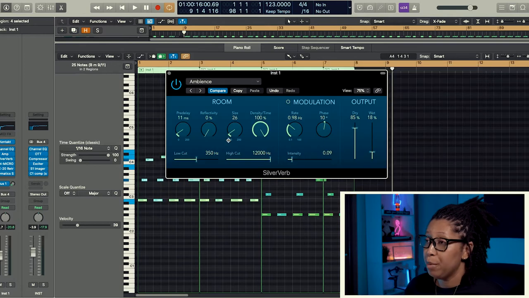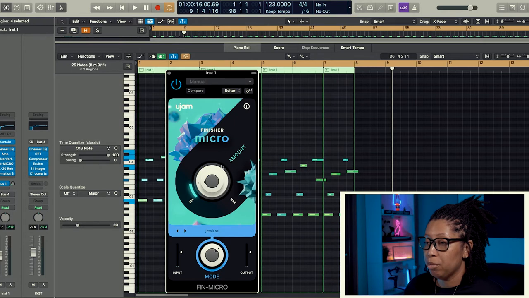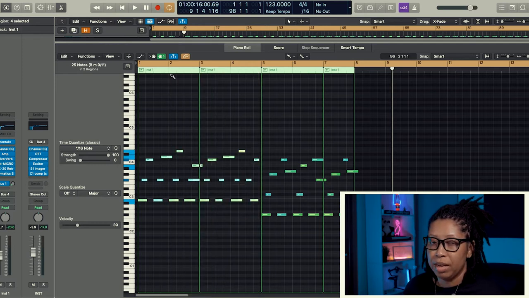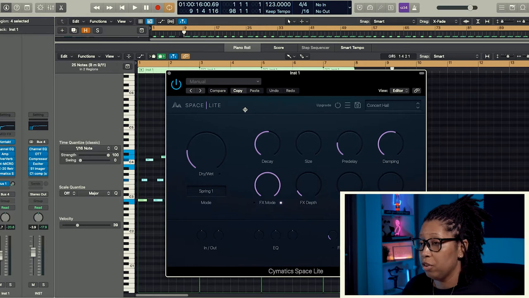I threw some reverb on here, 18%, and I threw some RC20 double tracking one on here, turned up this space a little bit. I have some Finisher Micro Jet Plane preset, turned that down some. This really helps it spread out, so that melody won't just sit right in the middle. And of course, I threw some Cymatic on here. The Cymatic Space Light. This is the light version, this is the free version. Have some phaser on that.